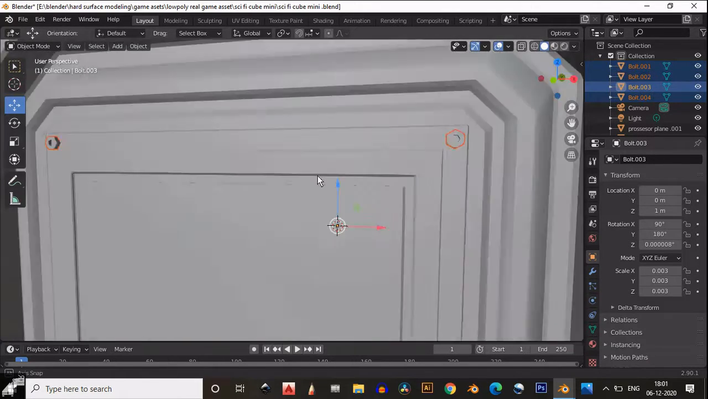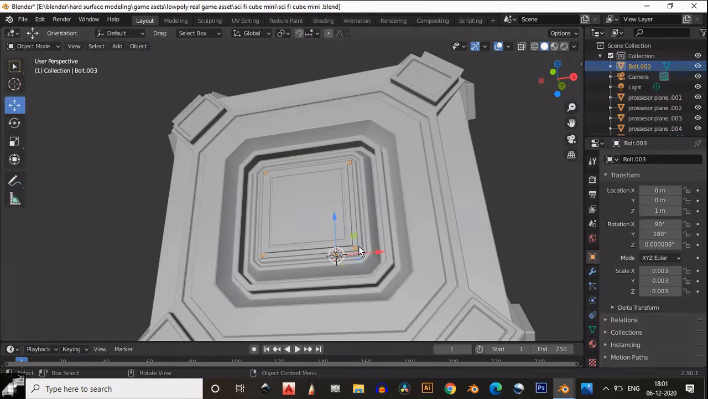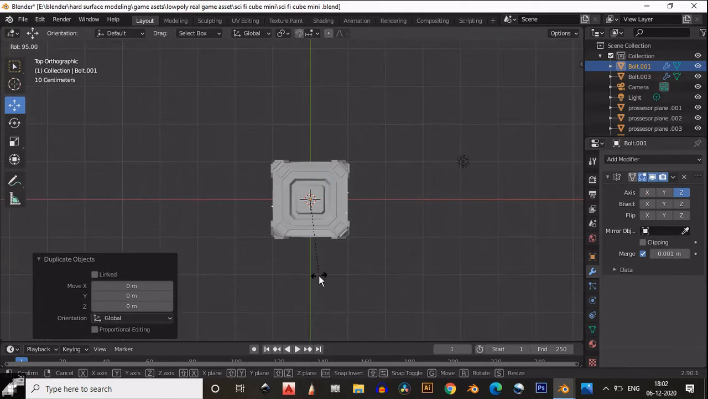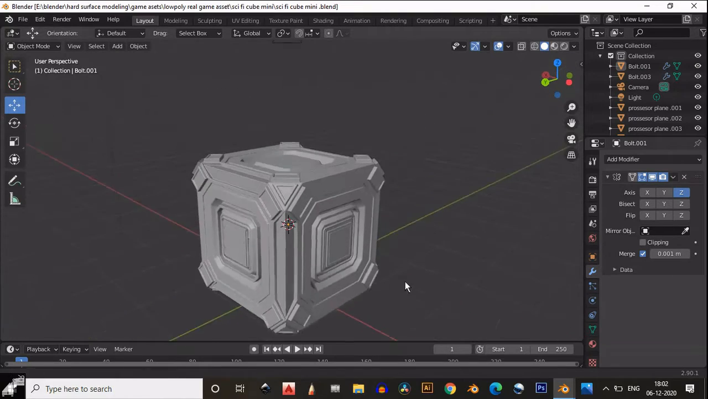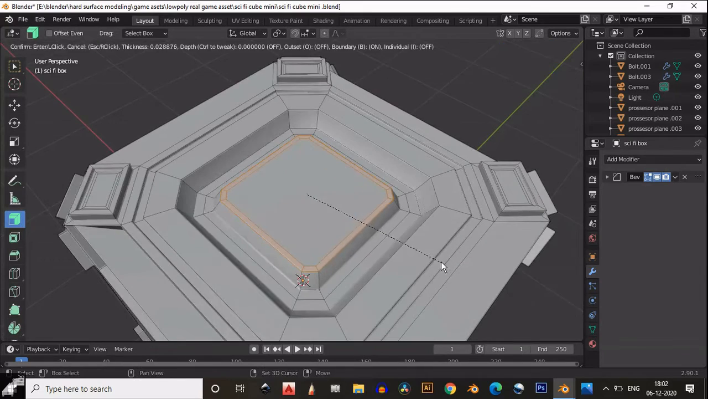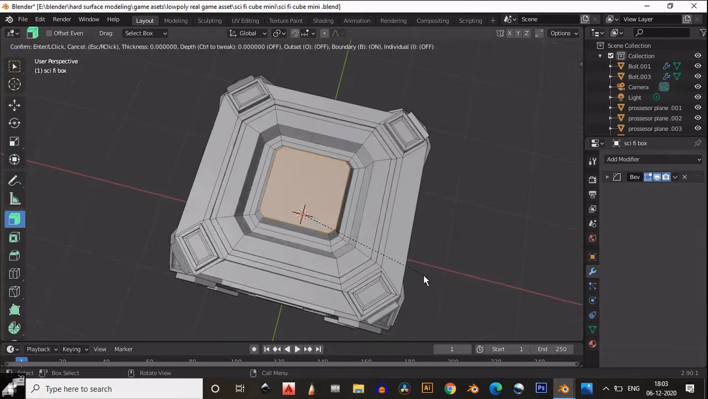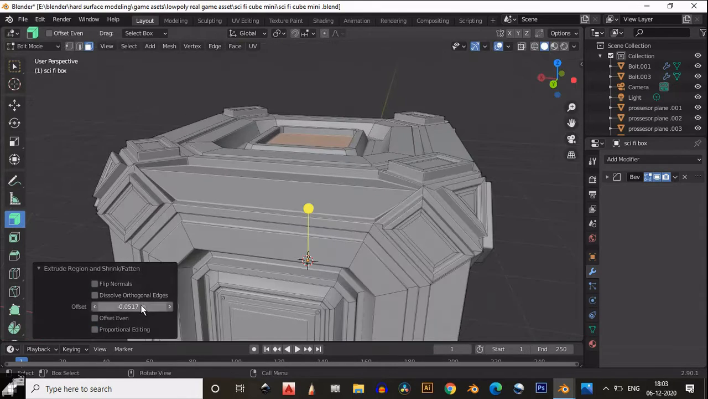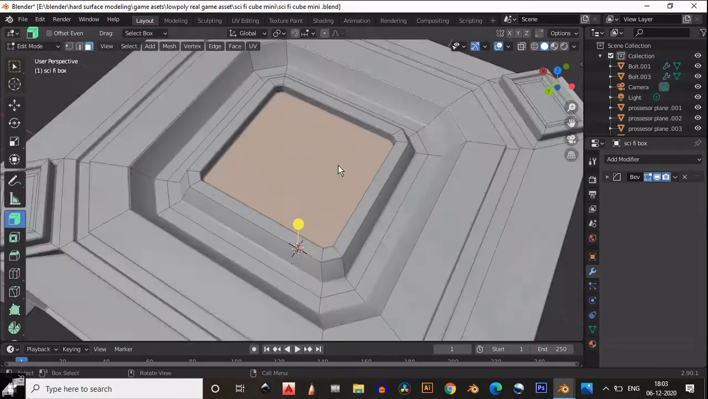Then add a mirror modifier on this nut or bolt, anything. So make sure you add a mirror modifier, so you will get the same look on the other side also, and then rotate this. Basically we took two sets of this bolt, so we added two mirror modifiers right there. Then select this top face and the bottom face of our cube, and then extrude inside these faces. Just extrude inside like this, and one more time inset these faces.